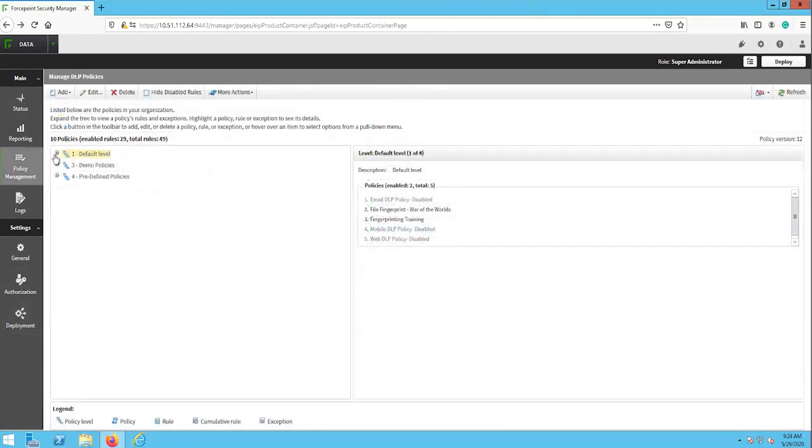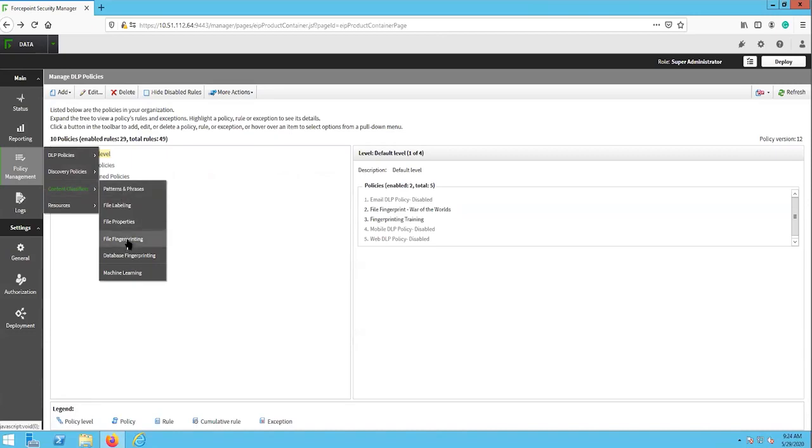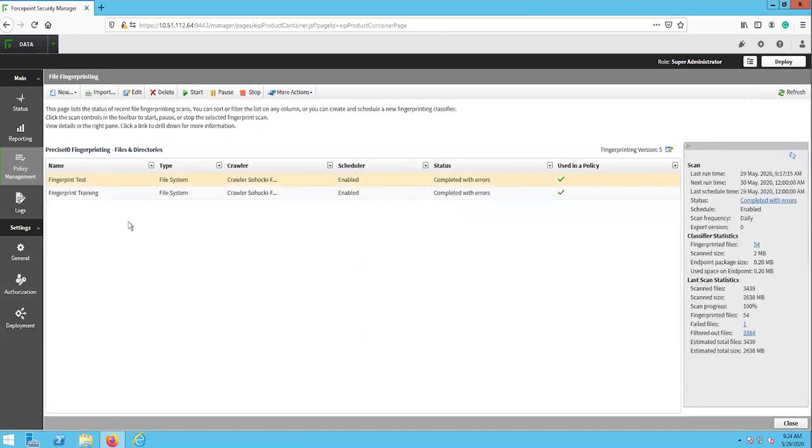Before we can test on the client, let's go back to the fingerprinting task and make sure it has completed. Let's navigate back to Main, Policy Management, Content Classifiers, File Fingerprinting. We will select the task that we created earlier. Here on the right side, we can see the details of this scan. We can see that the scan is completed, although with some errors.